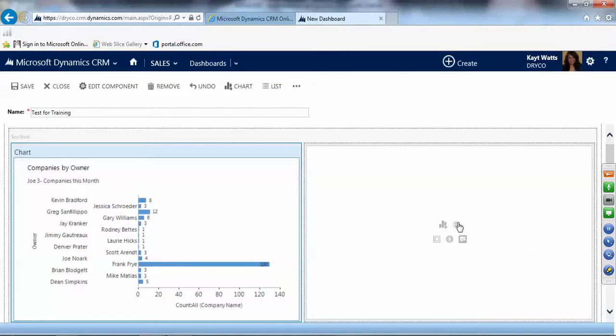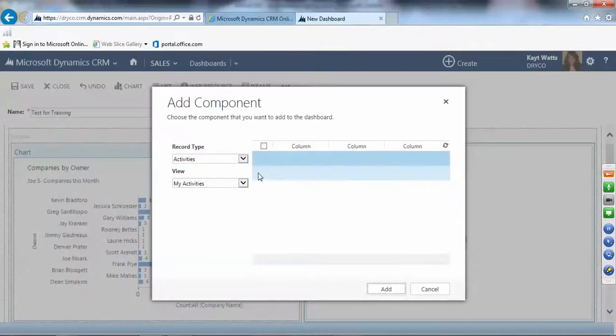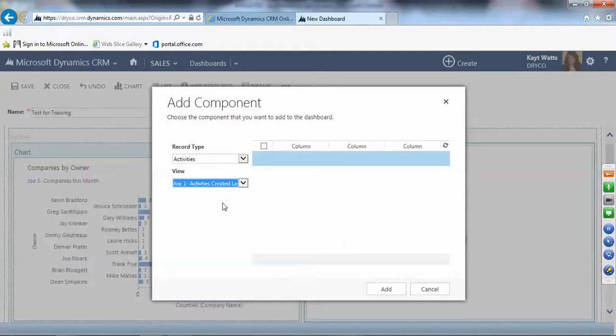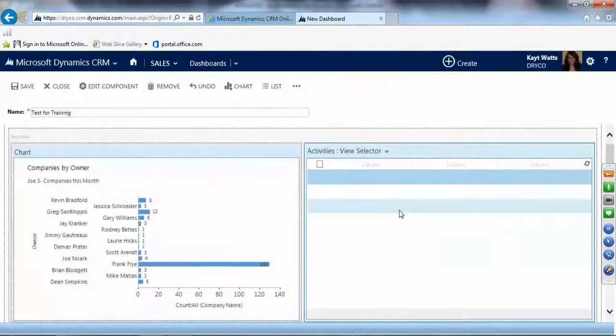But let's say for over here, I wanted to do my activities. Let's pull activities for the last 30 days, add. And it doesn't look like anything's in there when it's a list. It never does, but it's in there, I promise. And even when you click save right now, it doesn't look like it saved, but it did.